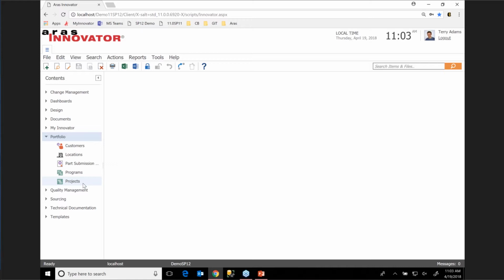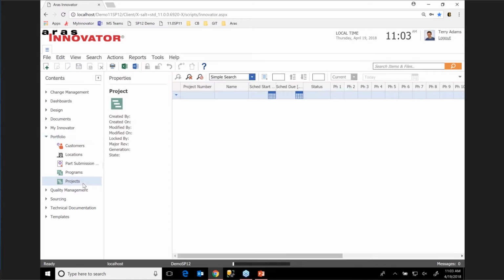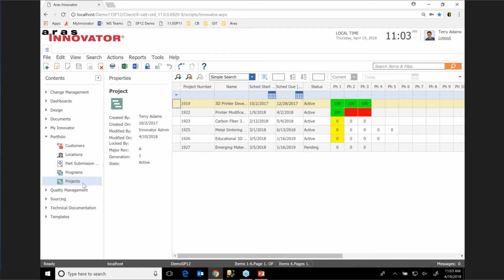So let's start with projects. Immediately, we see a list of all existing projects with the ability to search for a specific project in the blue bar, or we can view high-level details of all projects.